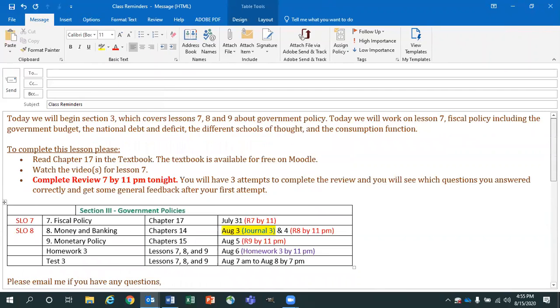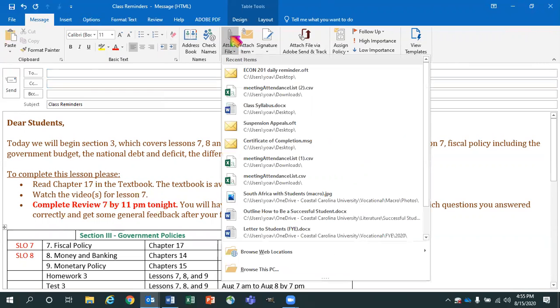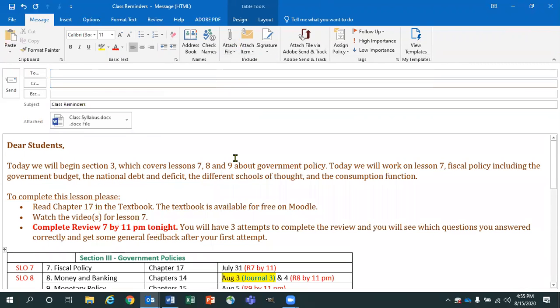Now, every time I reopen this template, I can tweak this message around and change the chapter number and the lesson number and the review number, but most of the message is going to stay the same. In addition to writing a message, I can add an attachment such as my syllabus. So now, every time my students open their email, the syllabus is right there, and I don't have to copy and paste it every single time I send a message.